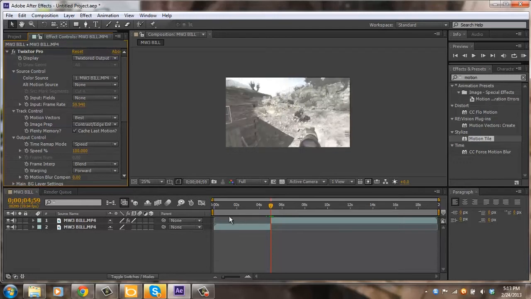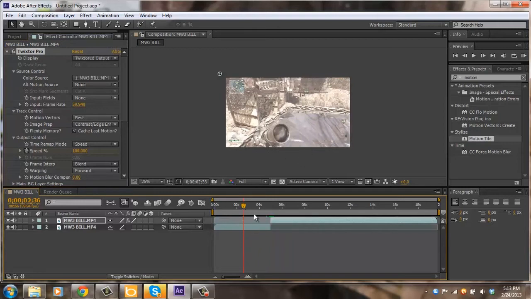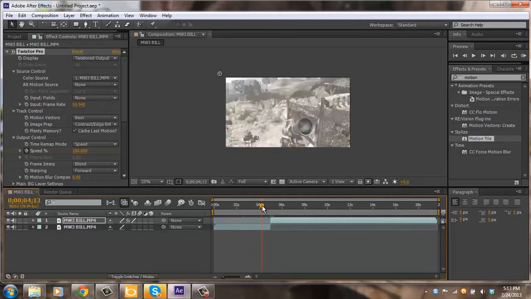And I'm not sure if I said this already, but the reason that I cut it at the shot is because if there was Twixtor on here, it would still warp around the edges even though it's on 100%. I'm not sure why it does that, but it does, so I don't like to have Twixtor while he's in the air, or while there's spinning in general.